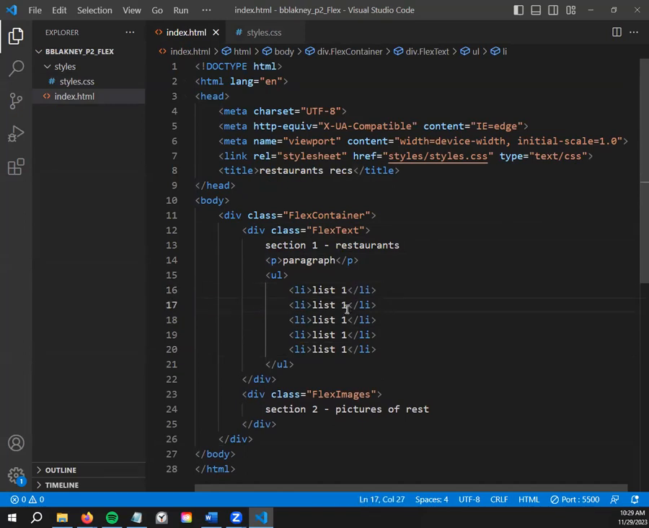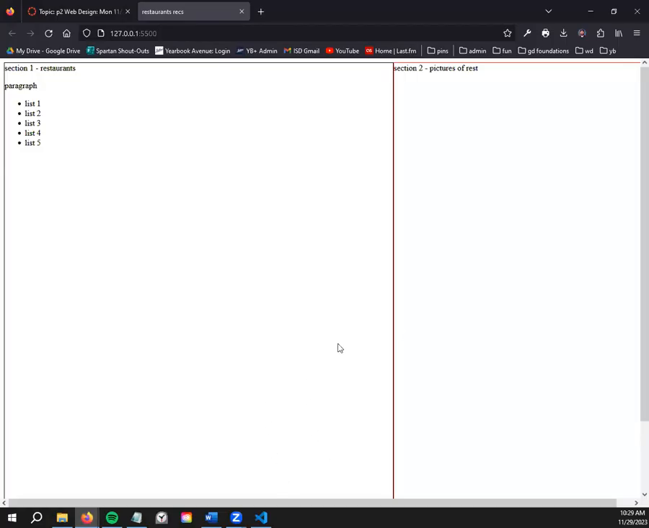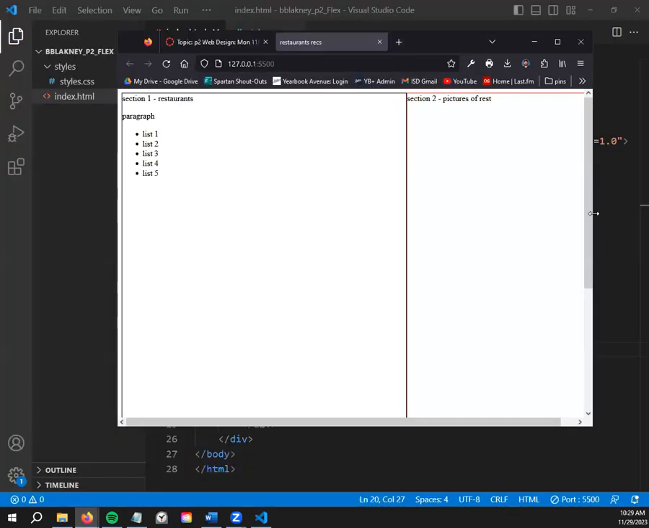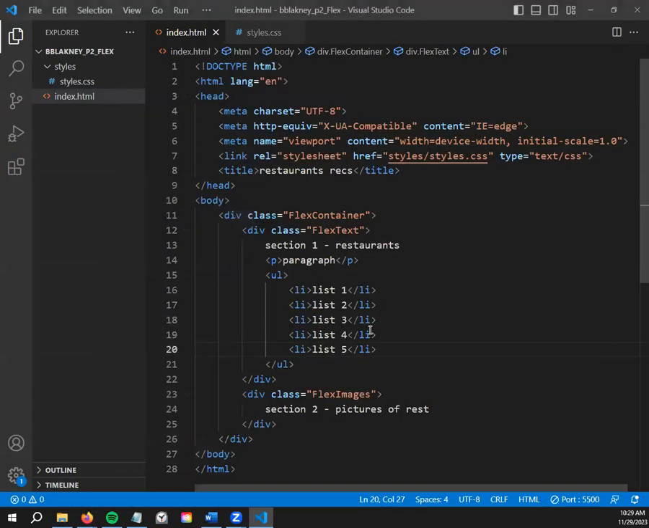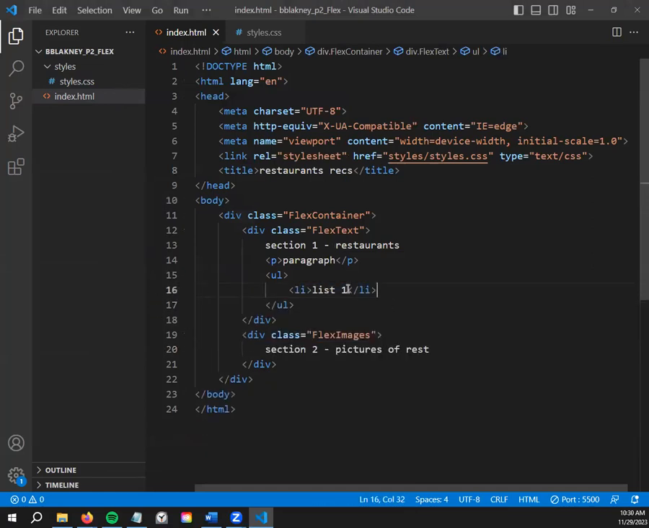Actually, we'll go manual. That is only going to stay contained within this paragraph section. So if I had really long list items, they'd be flexing around the available space in here. So for example, let's do that real quick. Instead of just calling it list 1, let's put some lorem in there.